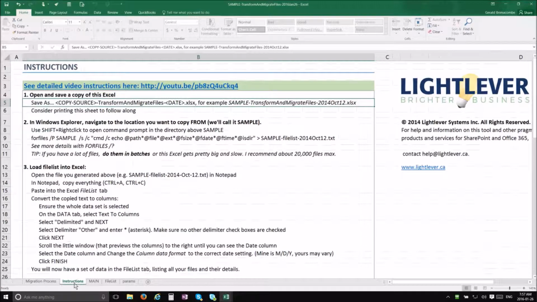So in the instruction tab here, let's take a look. So first of all, step 1, open and save a copy of this Excel. I've given a recommended naming convention, and I recommend following a naming convention, including the date in the file name. Makes it easier later to keep track of your migrations, and especially if you're doing a lot of migration, different folders, different user groups or whatever. It's nice to have that copy source in there as well. Consider printing this sheet or have it on a second monitor to follow along.